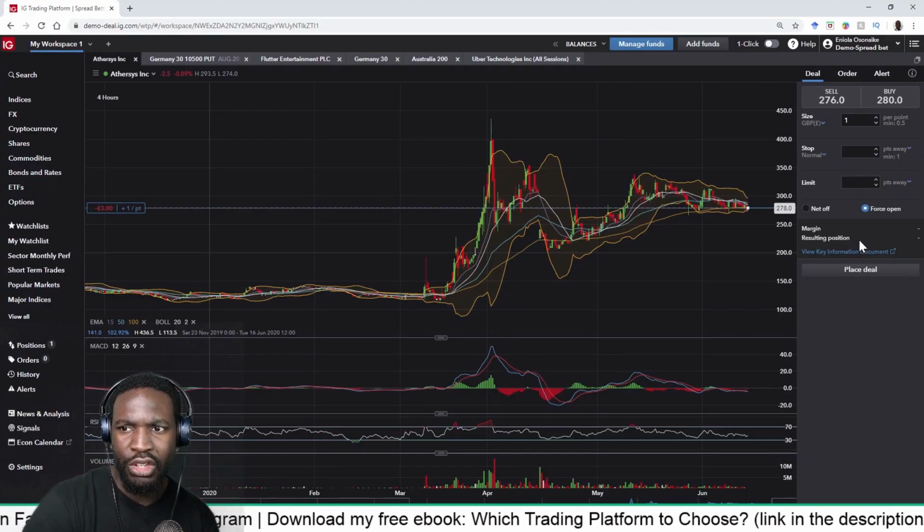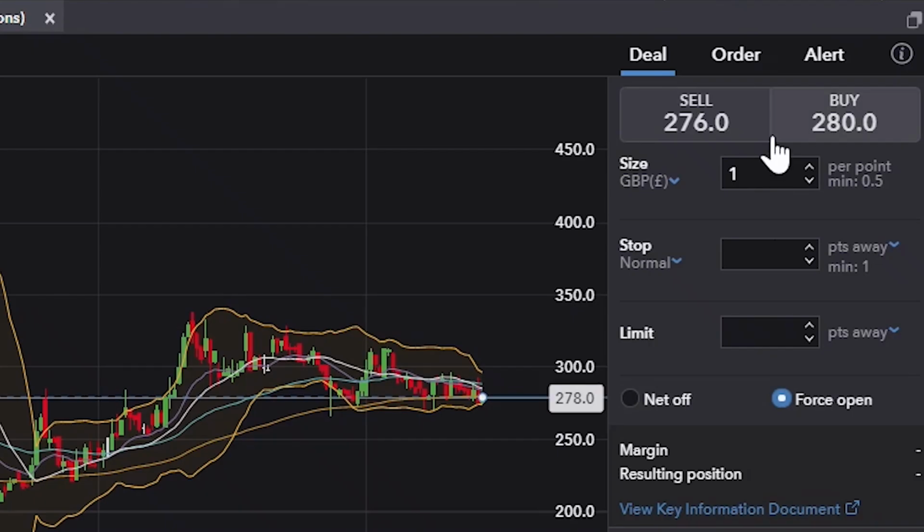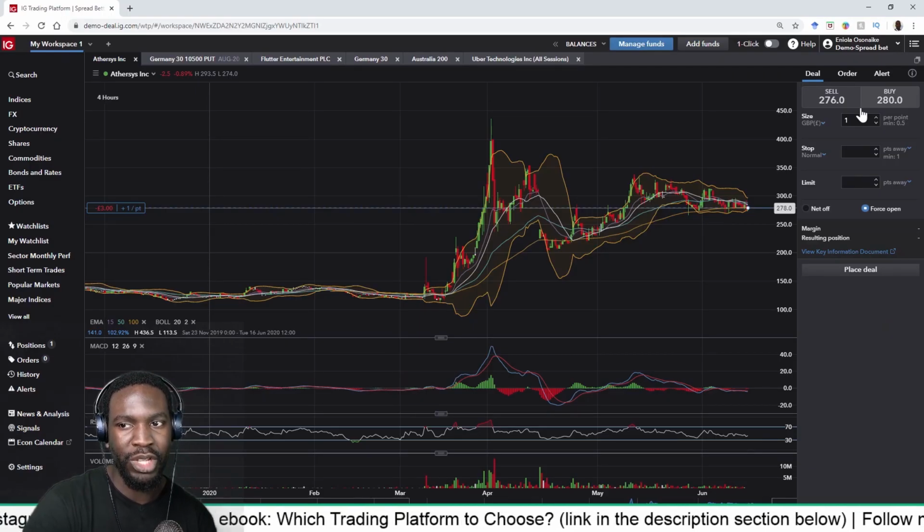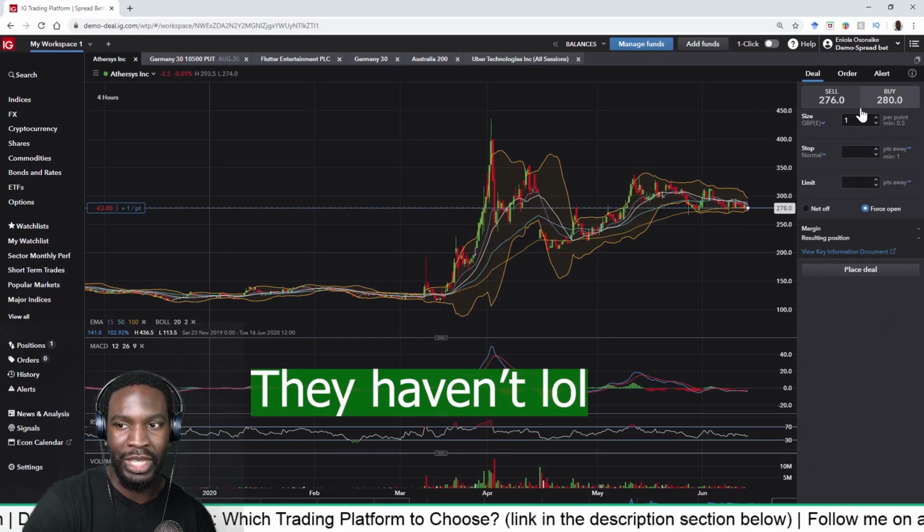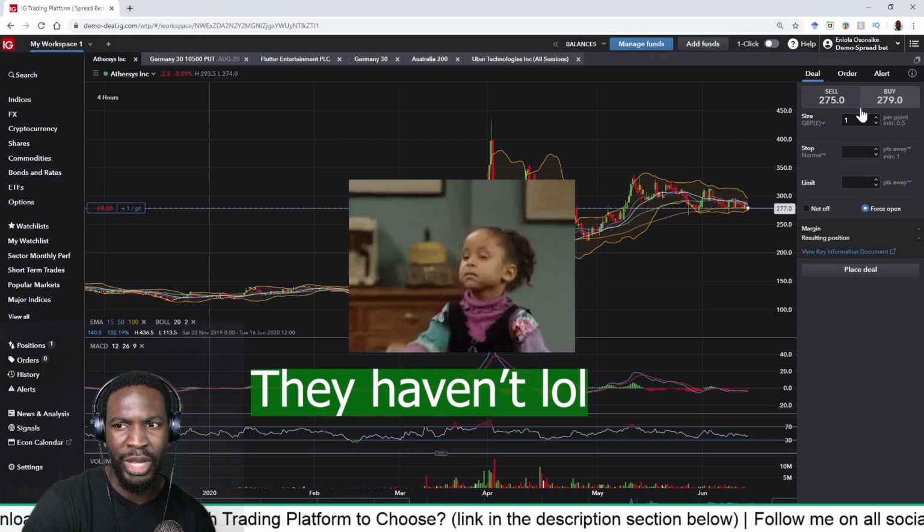Little side note for you, IG used to give you the information on the spread in a little box around here, right between the sell and the buy price. Don't know why they stopped doing that, but it was really useful to know what the spread was at any given time in a stock. But yeah, I don't know why they took that away.